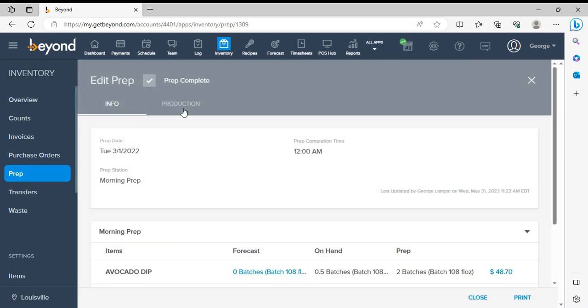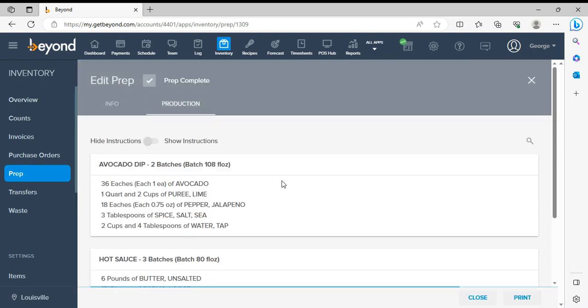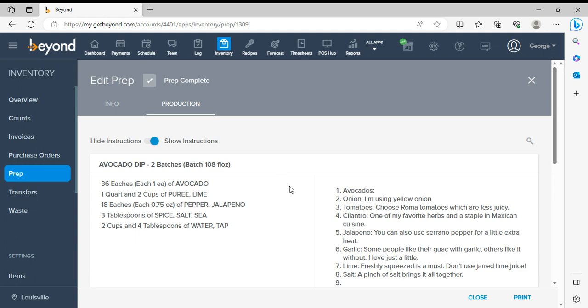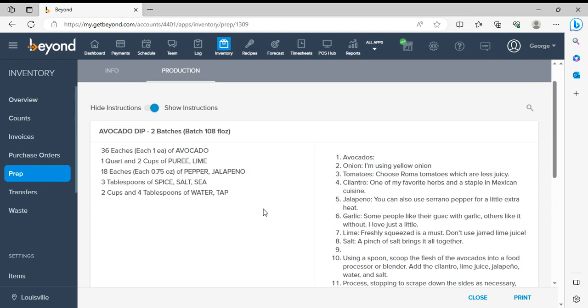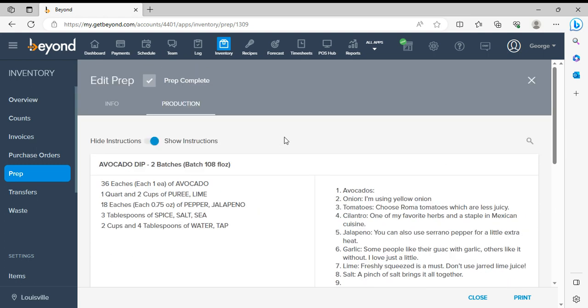We can do this prep from the forecast, but essentially what we're doing here is these are the prep recipes. And as I mentioned, we'll size the recipe. So I need to make 2 batches of avocado dip. So it went from 18 to 36 avocados. And here's the instructions. Typically, we'll just print this out, put it on a prep sheet, and hand it to the prep guy. Or I could use suggested ordering to tell me how much I need to prep.